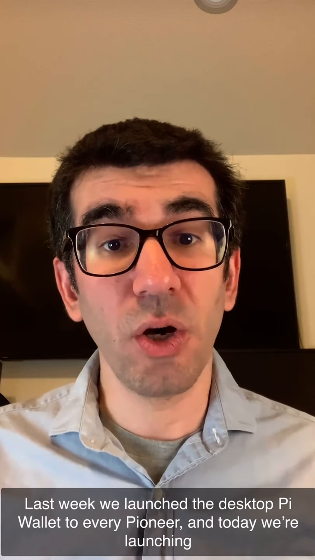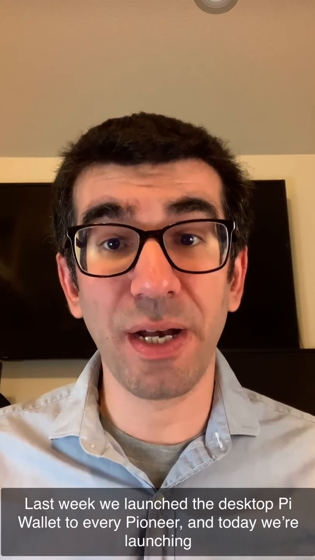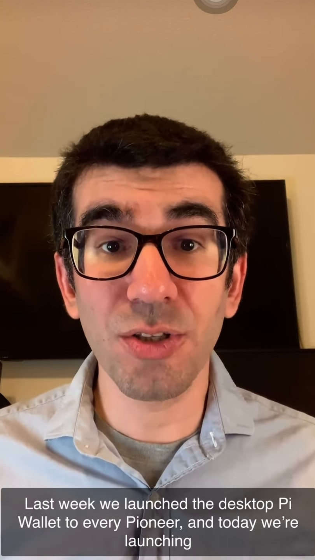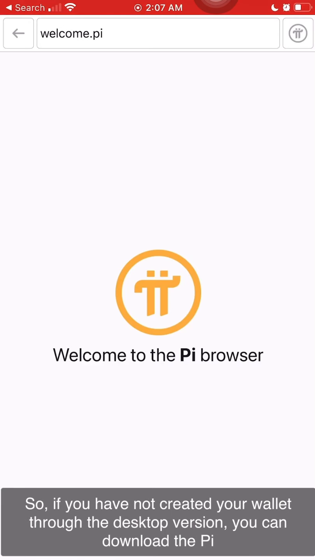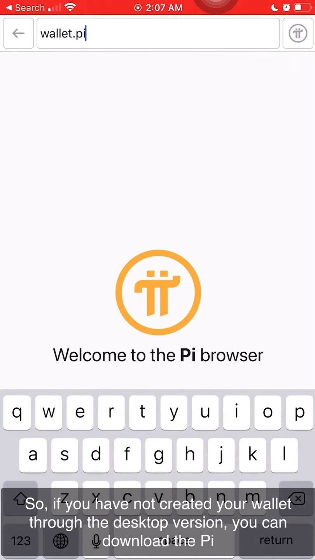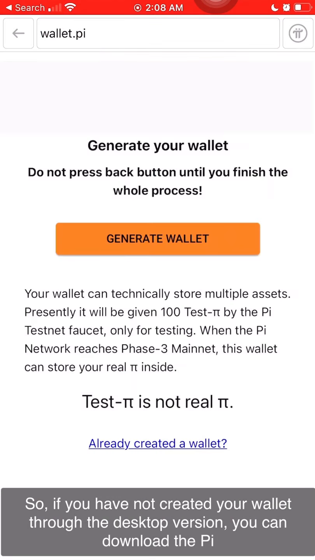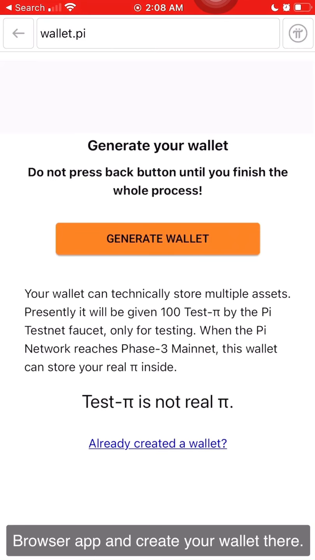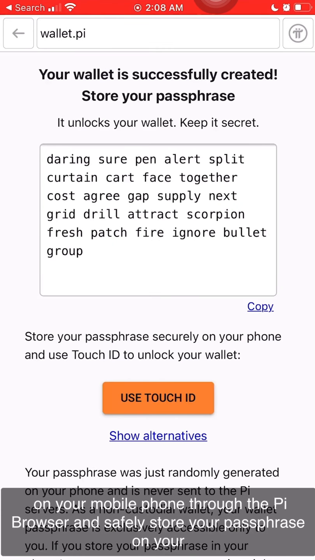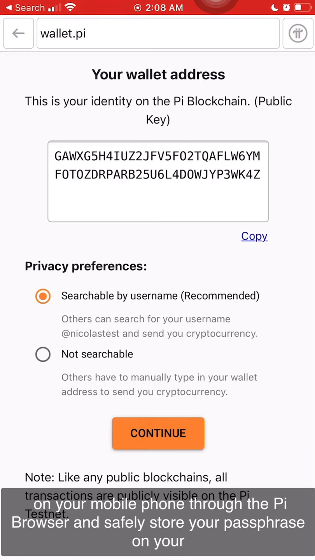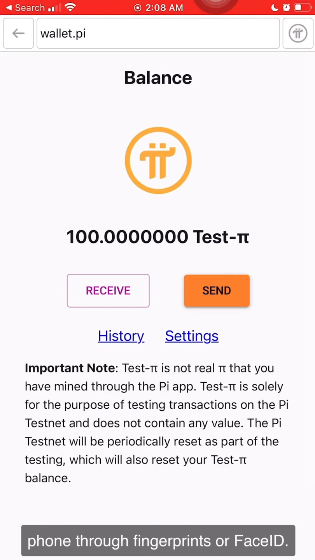Last week, we launched the Desktop Pi Wallet to every pioneer, and today we are launching the mobile version of the Pi Wallet that lives inside the Pi Browser. So, if you have not created your wallet through the desktop version, you can download the Pi Browser app and create your wallet there. If you have already created your wallet on the desktop last week, you can now access the same wallet using the same passphrase on your mobile phone through the Pi Browser and safely store your passphrase on your phone through fingerprints or Face ID.